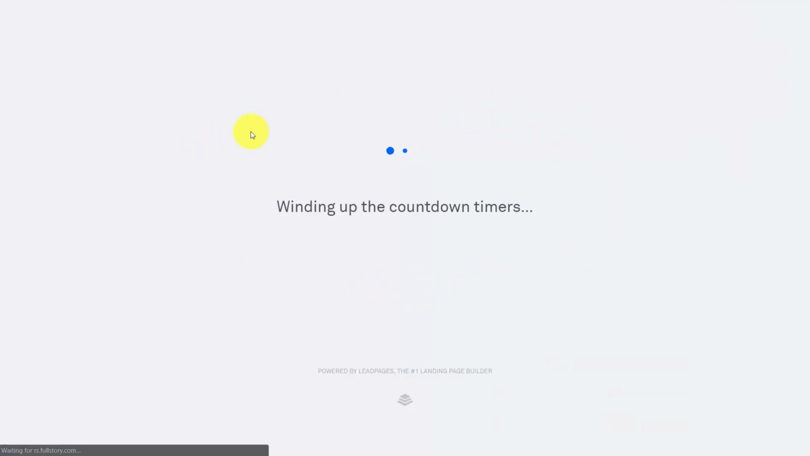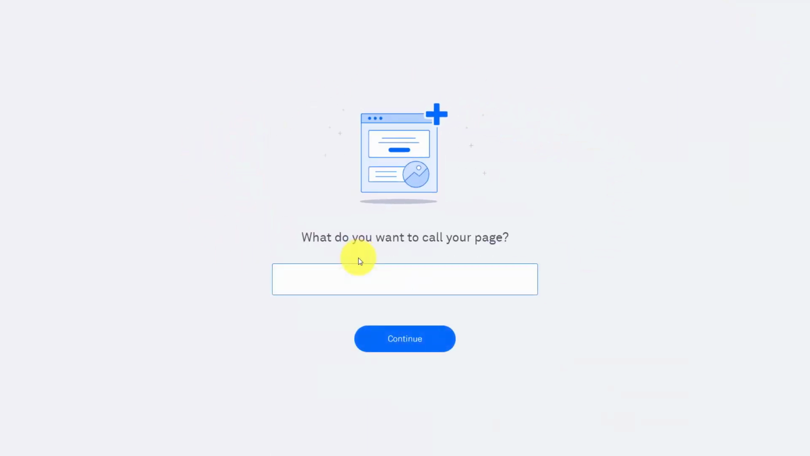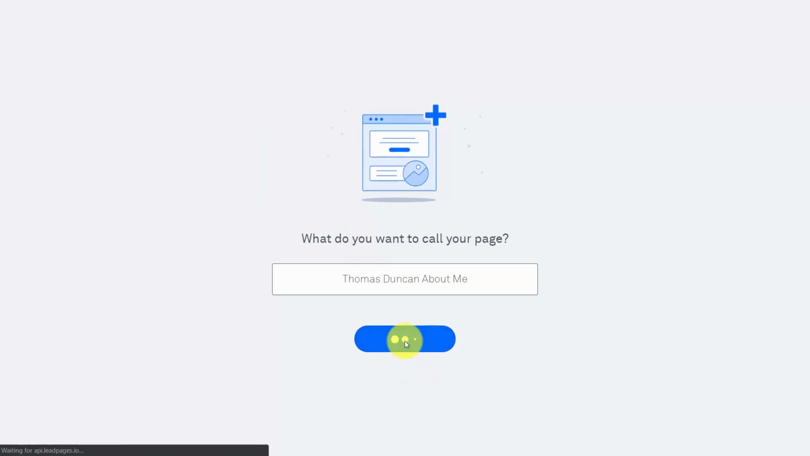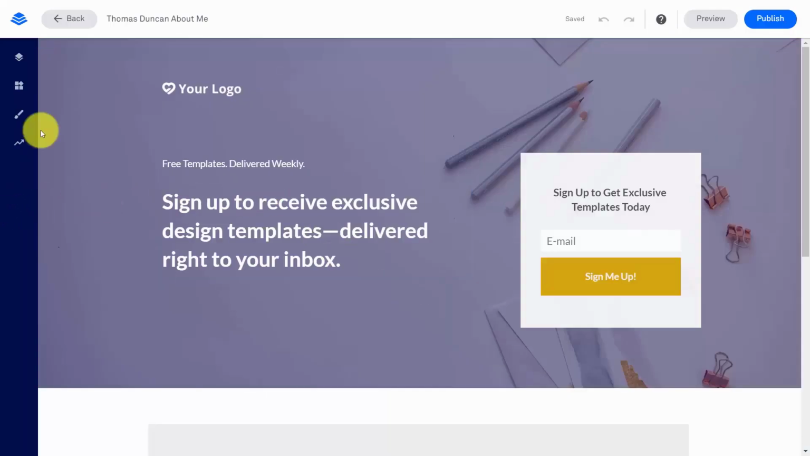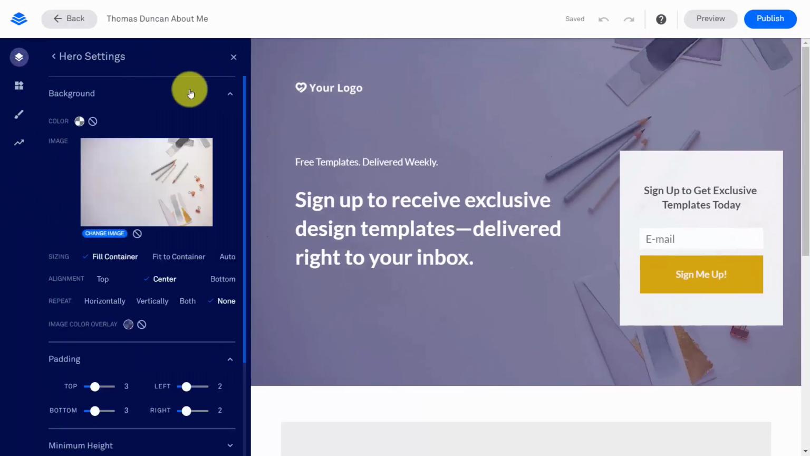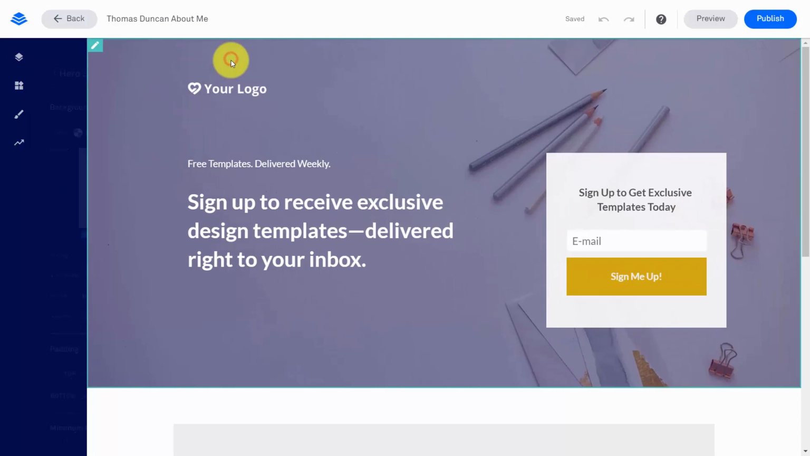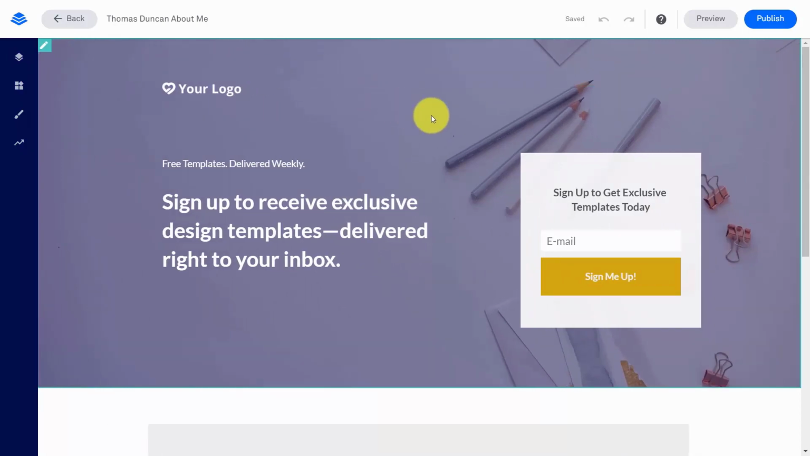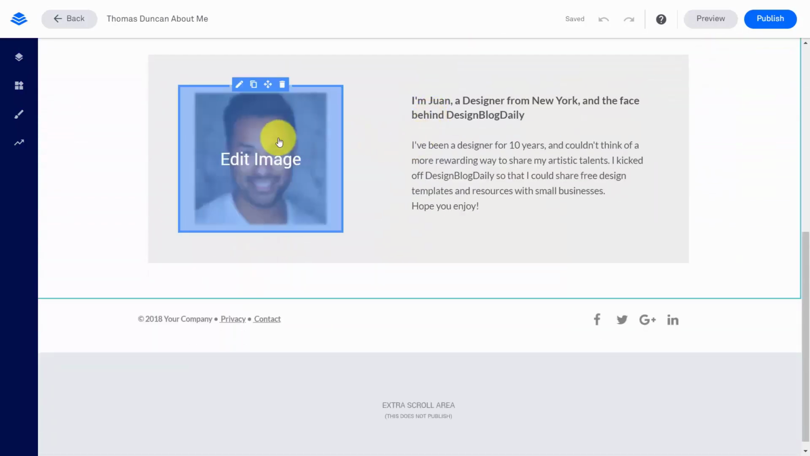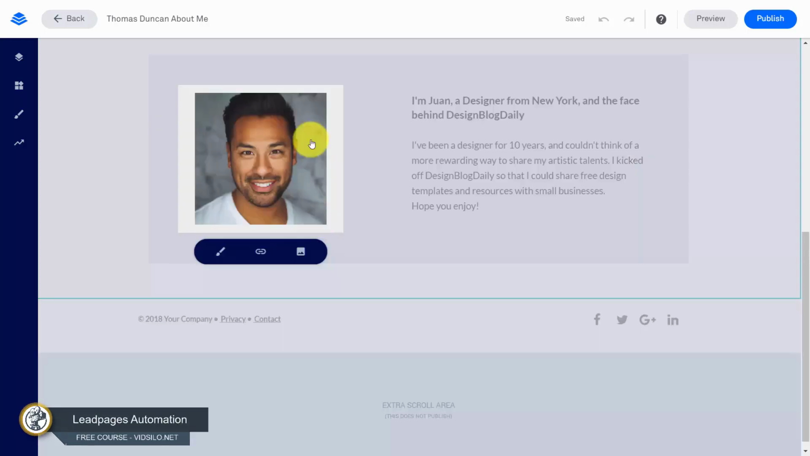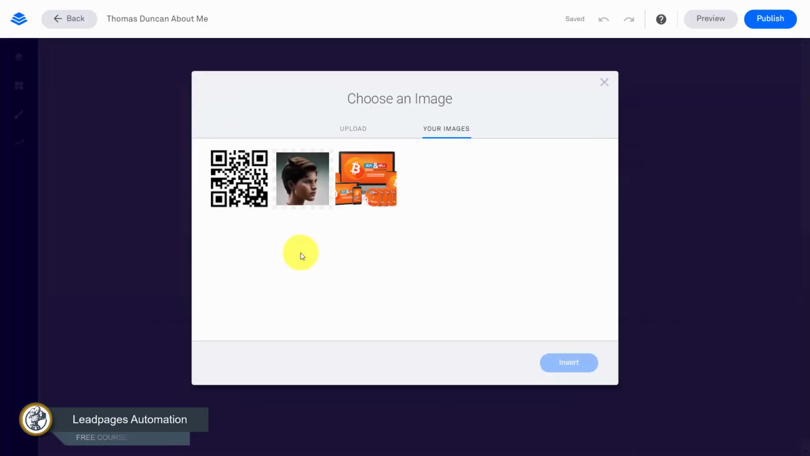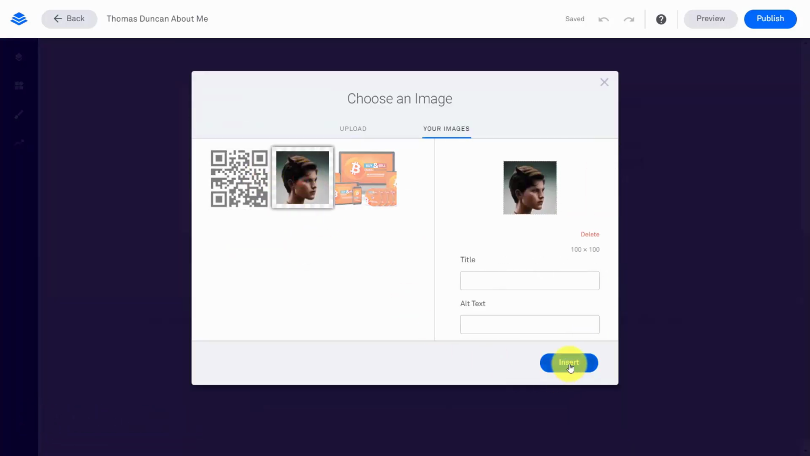Leadpages is then going to load the template into the canvas. We'll then want to give our page a name. Once we do that, we'll then click continue. Of course, we may want to change the background, which we can do by changing out this image. But what we want to do is scroll down, and then make sure that the image is reflective of what we want it to be. We'll then click this image, and then we'll upload the new image.